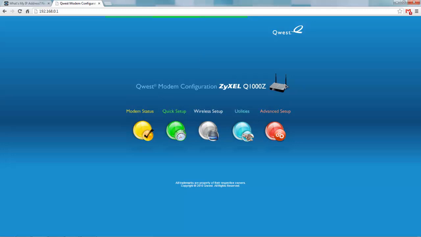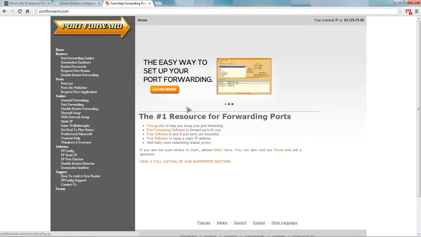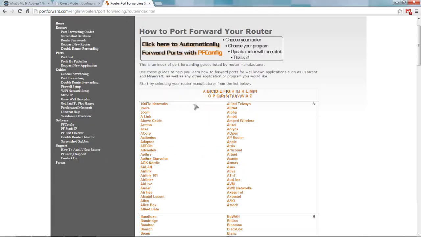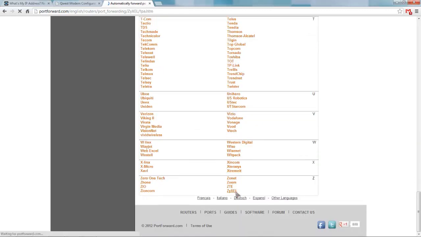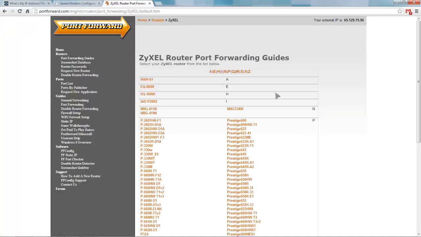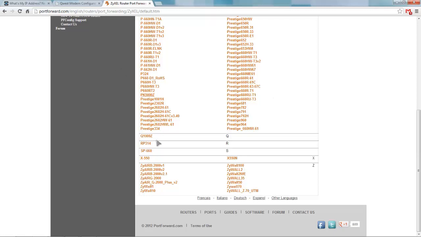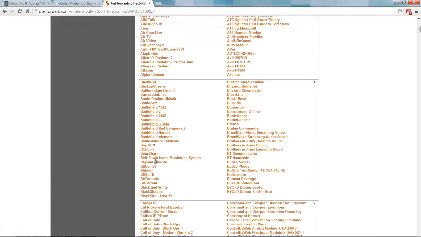Your modem probably is not the same as mine, but it's really not that hard to find out what modem you have. Go to portforward.com and go to, let's see, port forwarding guides, and it has the entire list of modems. Mine is ZyXEL, and okay, it doesn't like ad blocker. Interesting. Okay, and mine is a Q1000Z.